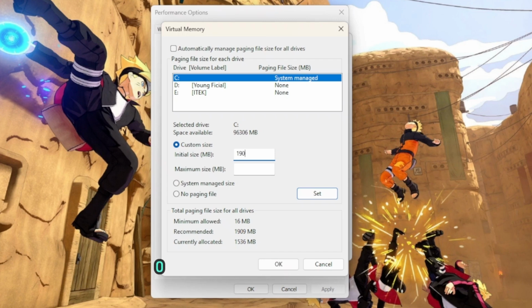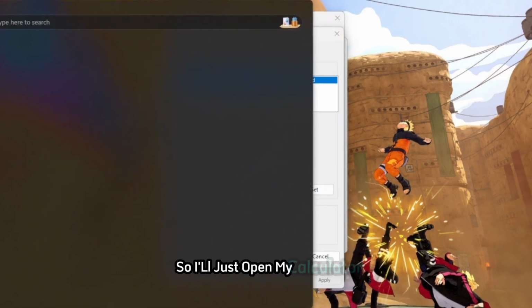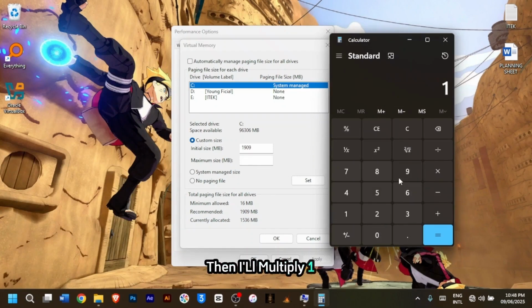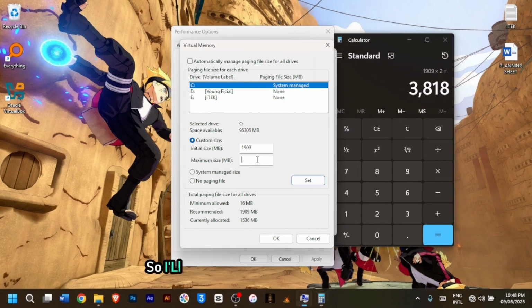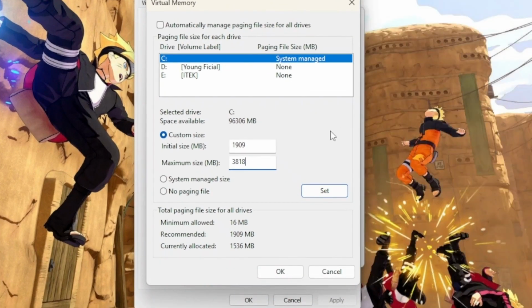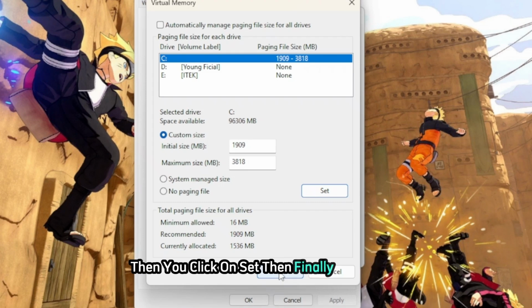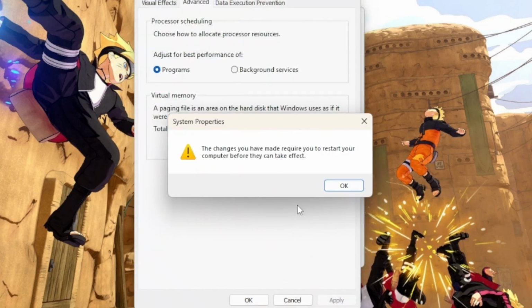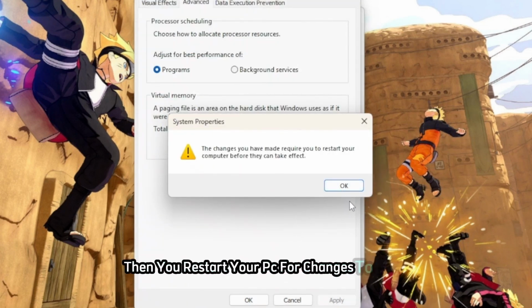Mine is 1909 MB. For the maximum size, multiply the initial size or the recommended size by 2 and enter in the result. So I'll just open my calculator. And then I'll multiply 1909 by 2. Now I have 3818. So I'll go ahead and enter in that result. Then you click on set. Then finally click on OK. Then you restart your PC for changes to apply.